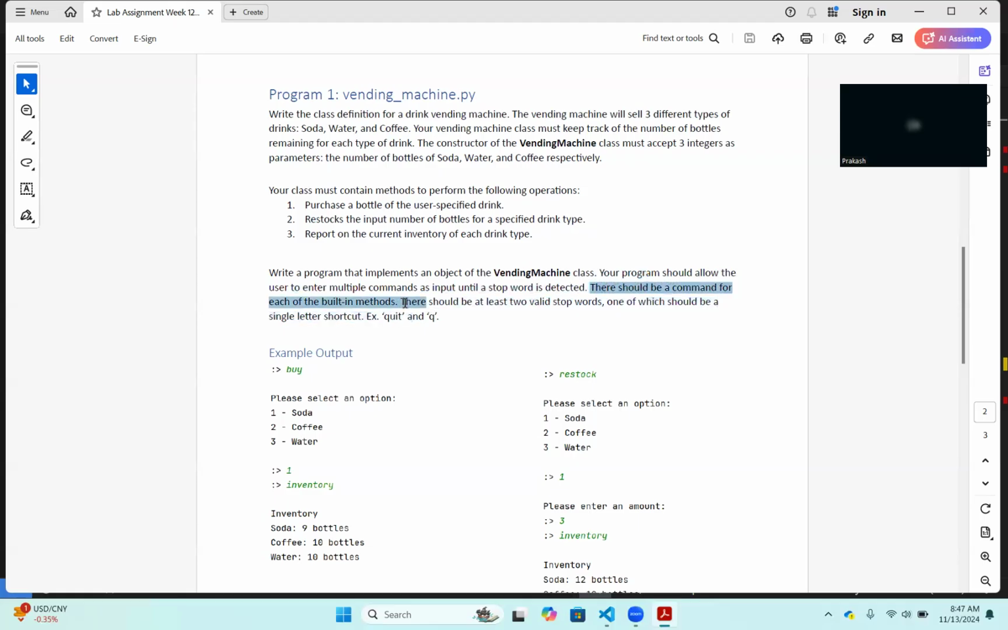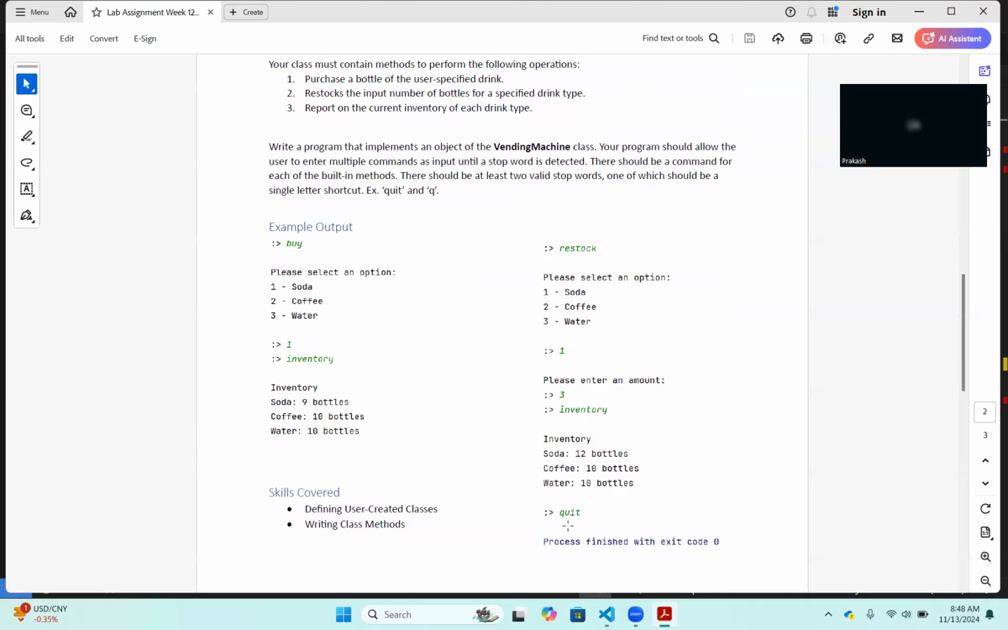There should be a command for each of the built-in methods, like buy, restock, or print the inventory, basically report the inventory. So we need a command for each built-in method, one of three. The commands are buy, restock, and inventory. There should be at least two valid stop words, one of which should be a single-letter shortcut: quit, or Q. So unless the user says quit or Q, the loop continues.